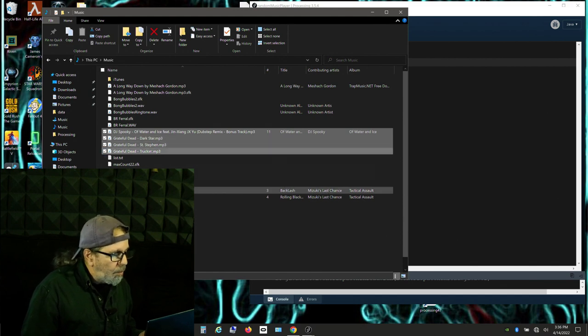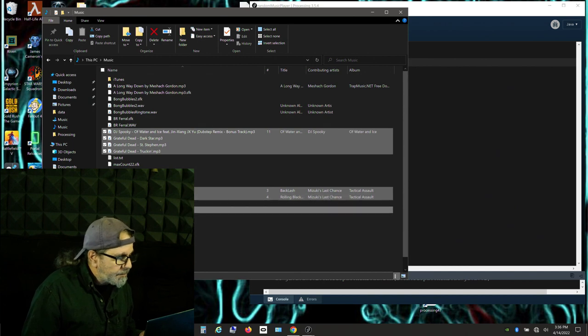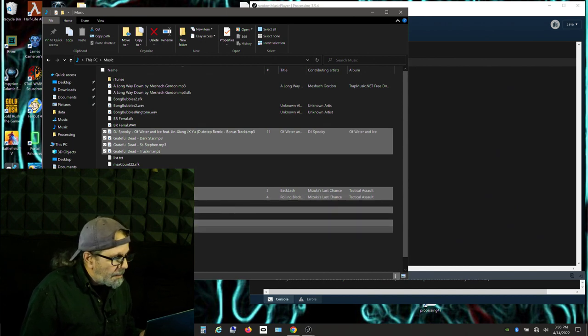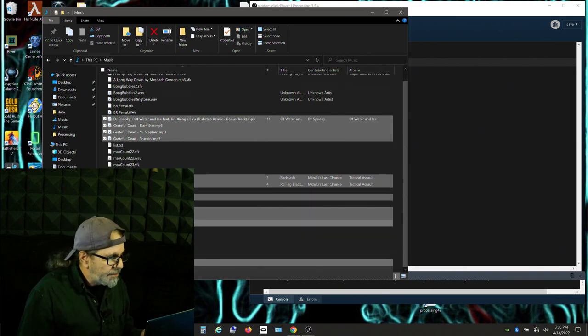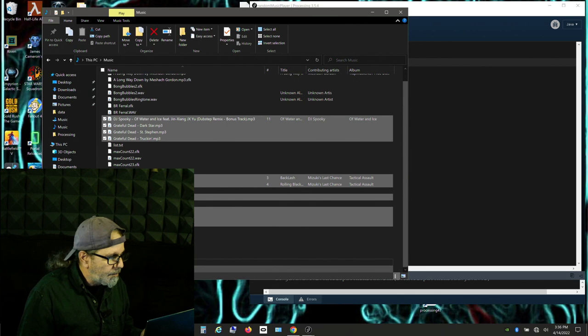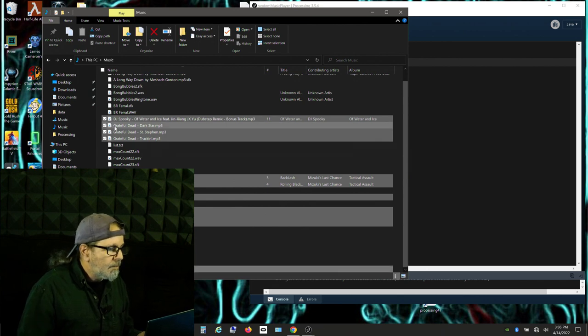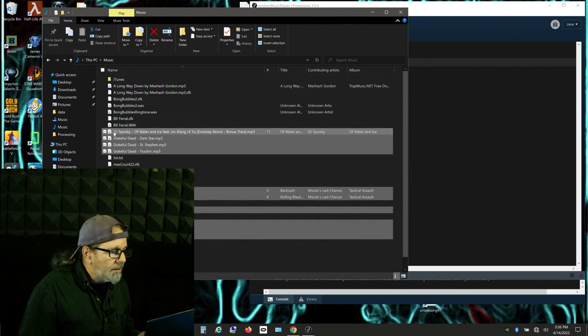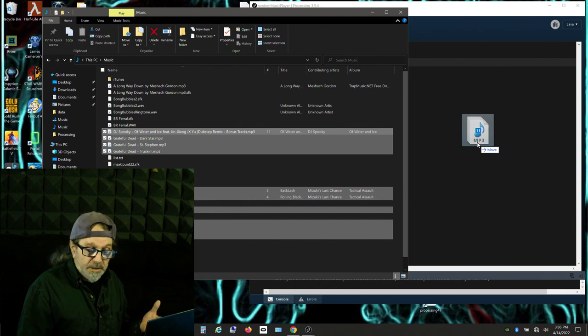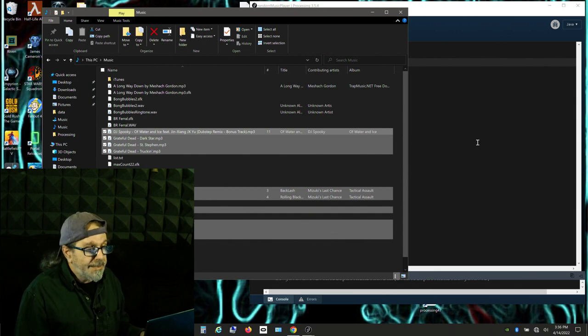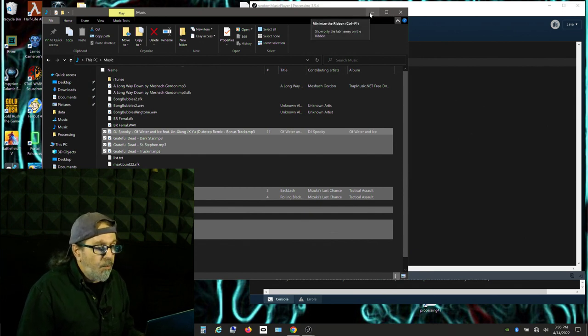If you're familiar with Processing 3, in order to put music in your sketch, you just drag it over and it will by default store it within the sketch folder in a file called data. And we're going to go into that right now.